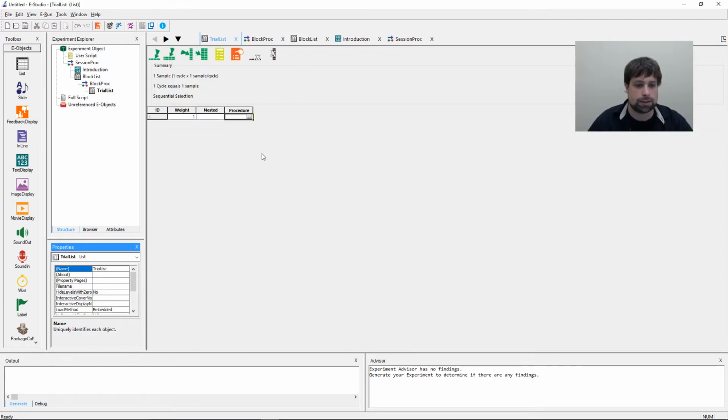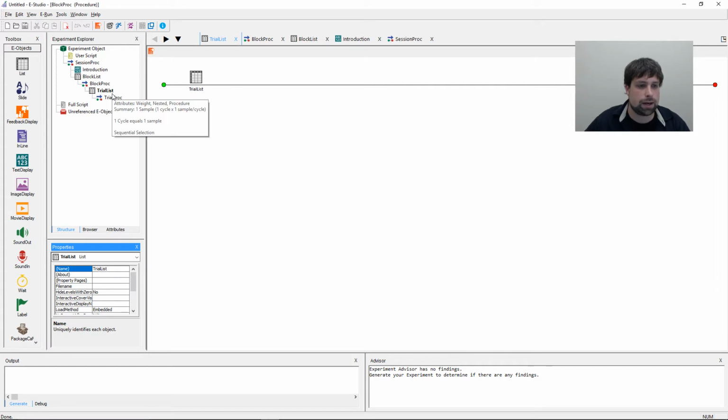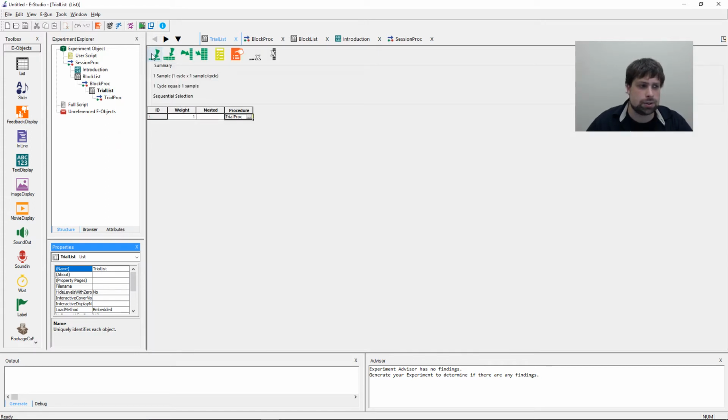Alright, so my procedure is just going to be called trial proc. And I will make the default value for newly created levels, and all I'm going to do is add 3 more levels, just so it'll run through this 4 times. That'll be completely fine.